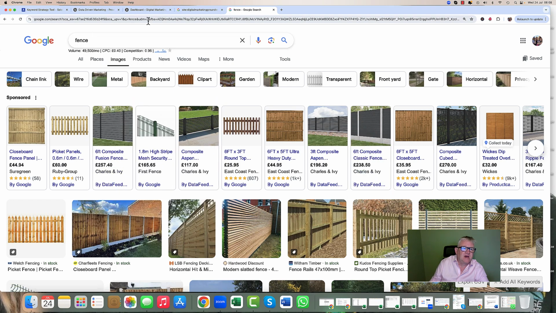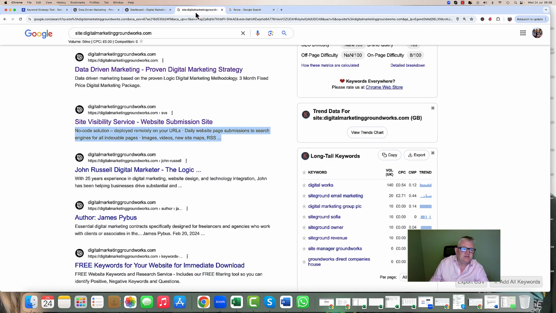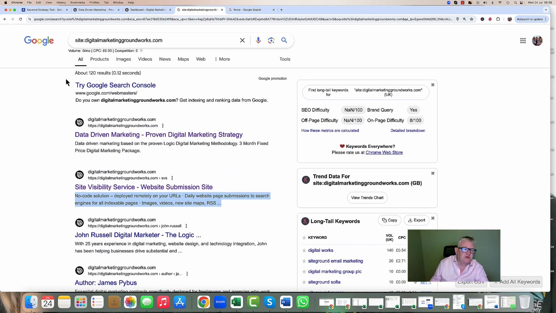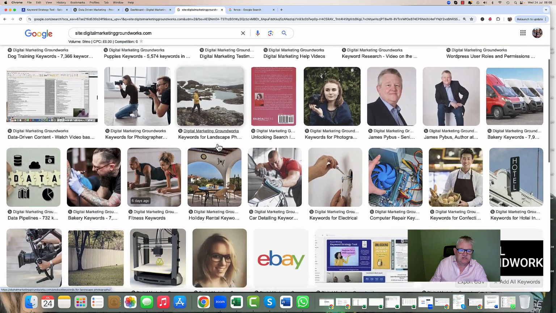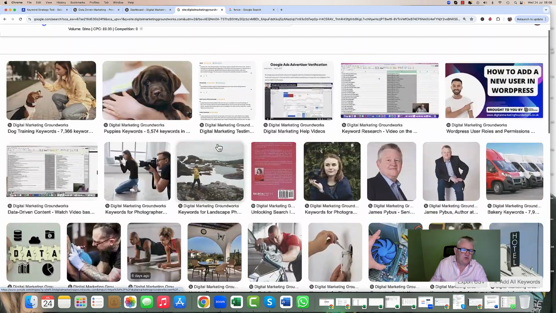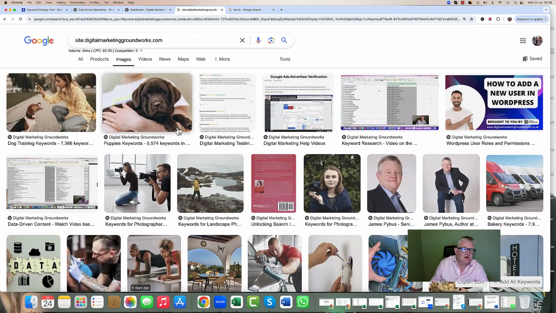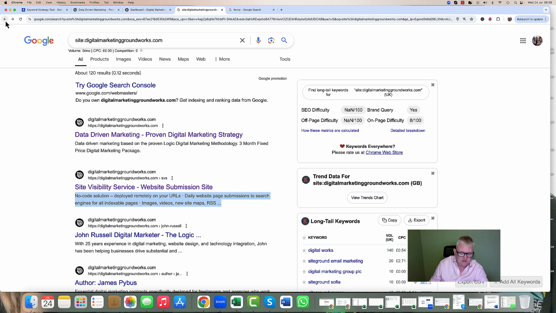If you go back to this results page here, if you want to see your images, you put in "site:" followed by your website here, and you should see the images that are basically on your website. Are you naming them correctly? That type of thing. Okay, so I'll just go back.